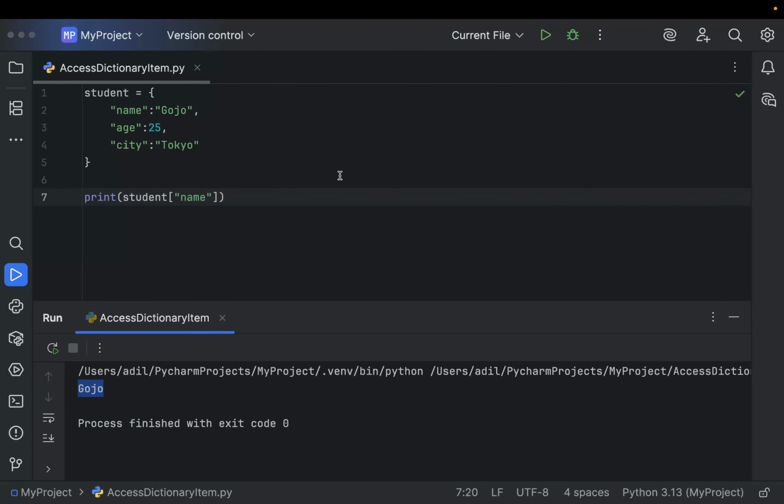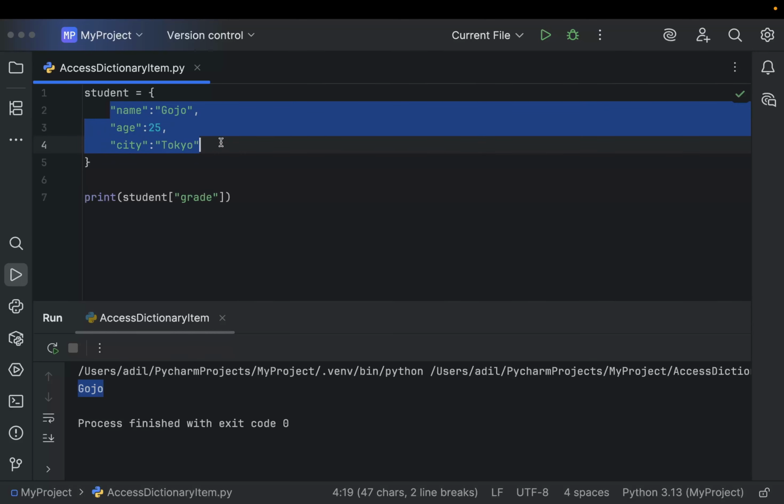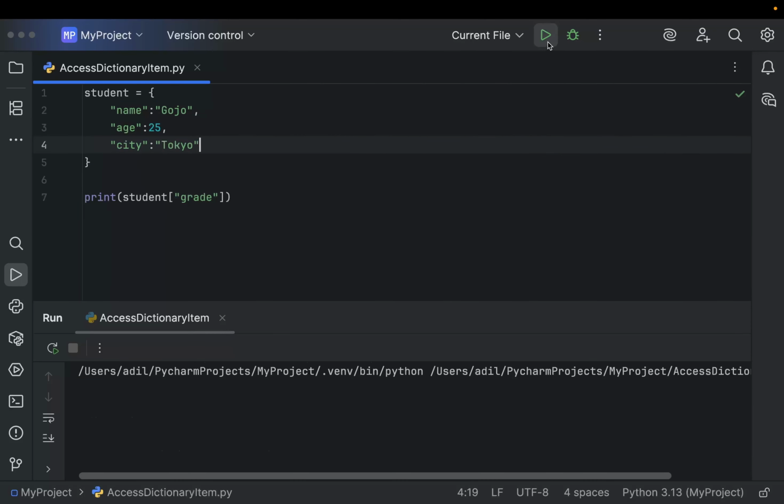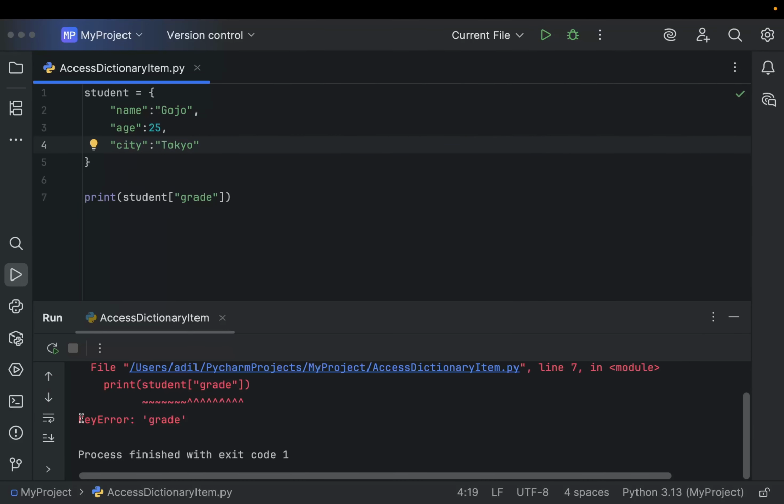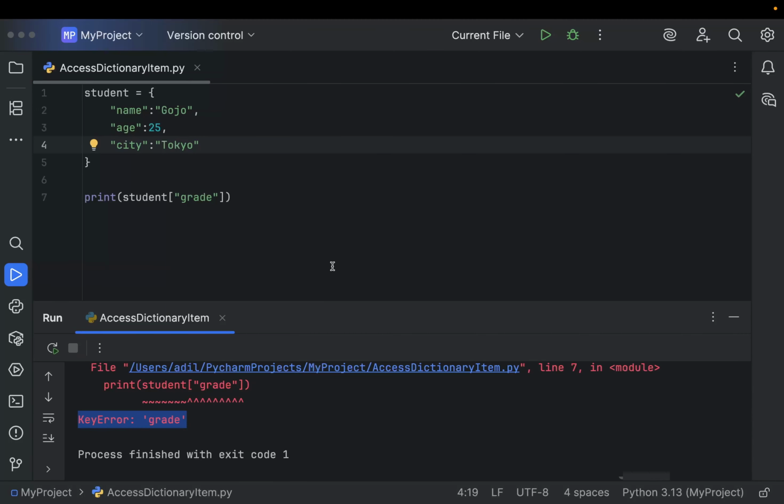Behind the scenes, Python looks up name in its internal hash table and gives you the value. This is super fast, but only if the key exists. Now what if the key doesn't exist? For example, we want to access grade, but there is no key called grade in this student dictionary. So what will happen if I run the code? It will throw an error. It says KeyError: grade. This is a common beginner mistake, so let's fix that.